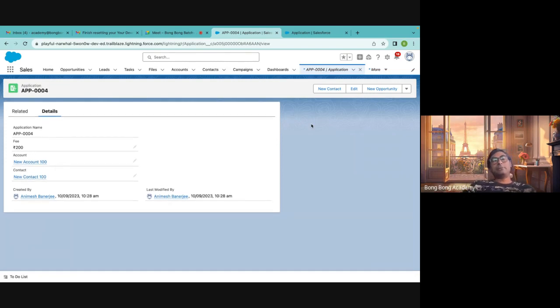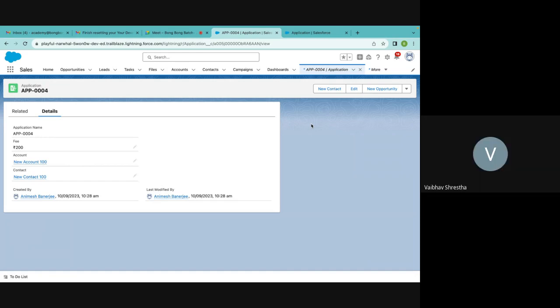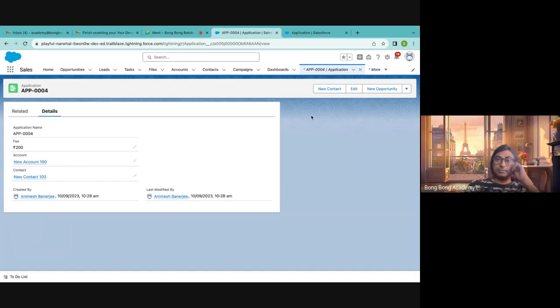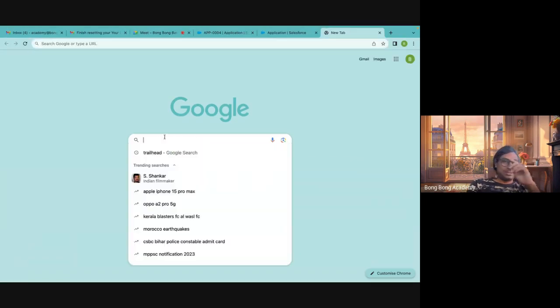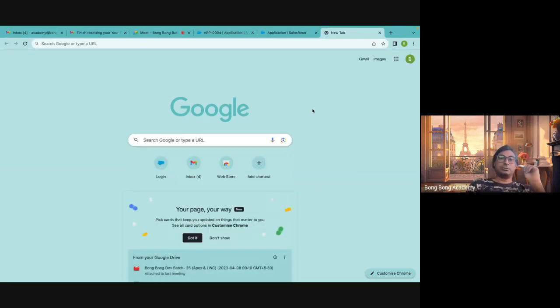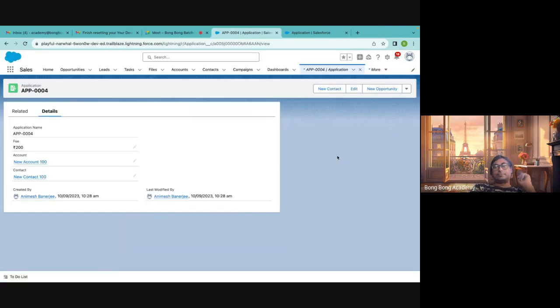So how many fields can we create in an object? 800. Please remember these are all based on editions. If you are using Unlimited Edition, then you can create 800 fields. If you are using Enterprise Edition, you can create 500 fields. So please remember that. That is the reason why I started off with the edition. There are multiple editions in Salesforce.